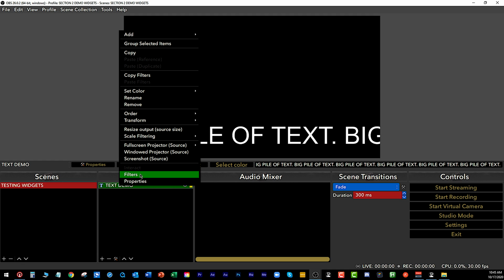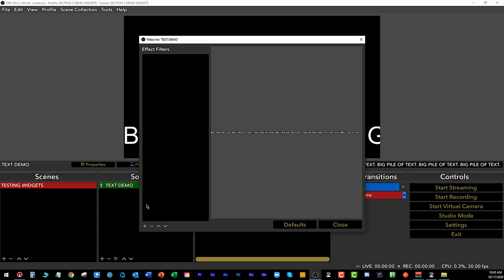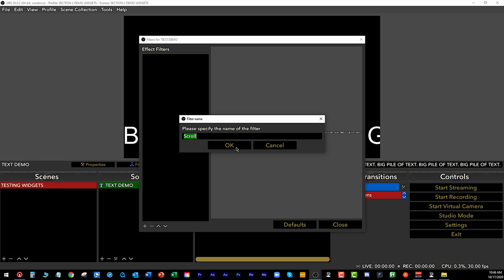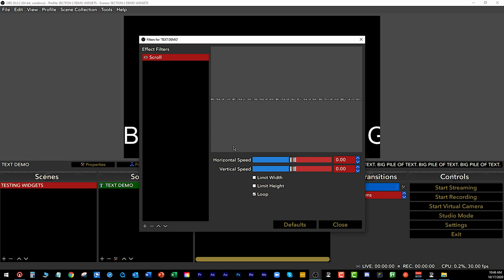I'm going to right click and go to Filters, effects filters. This is the same as down here. You can add a bunch of effects. You can move them up and down using these up and down arrow keys. Here's what we're going to do. We're going to add this little effect filter. See how it says effect filter? And we're going to add a scroll. Do that. Scroll. You can name it whatever you want. I just use the default name. Boom. And it does absolutely nothing.